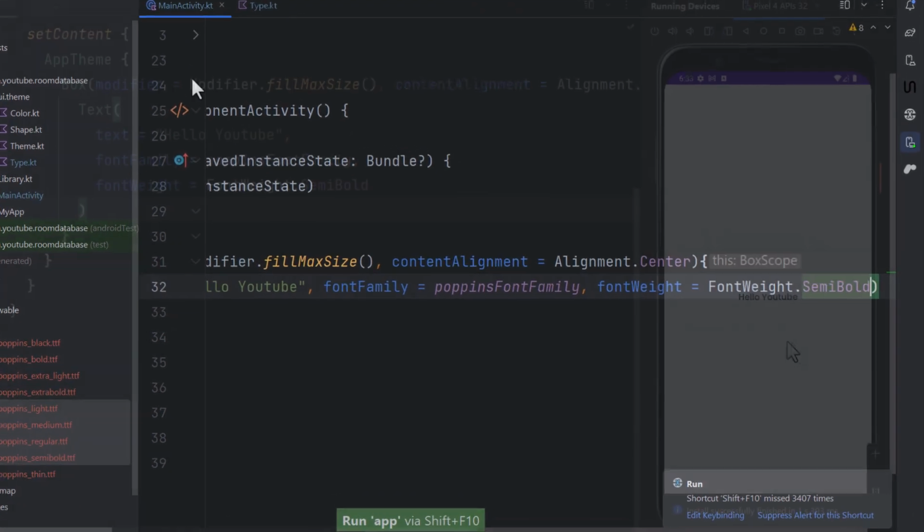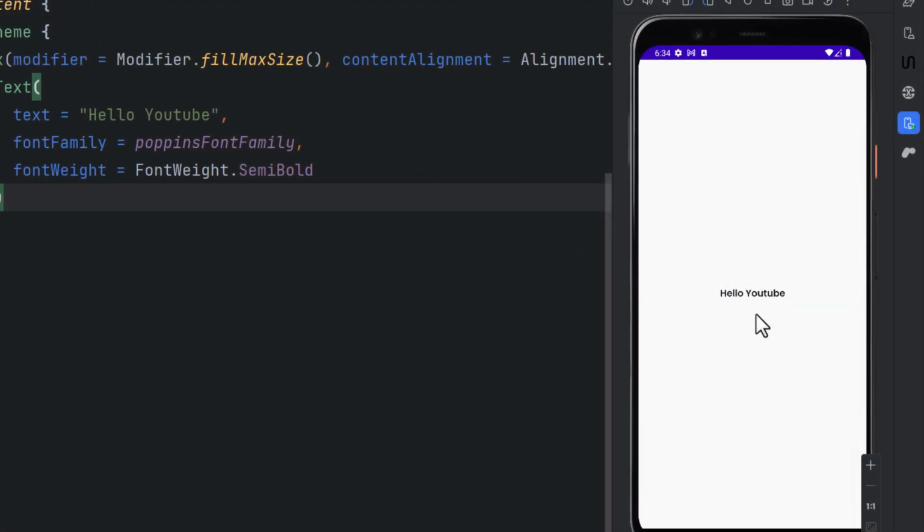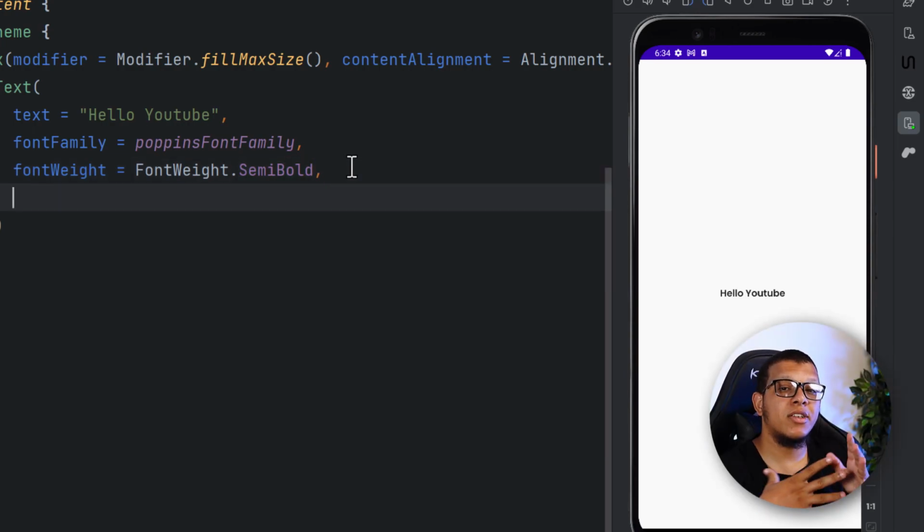So let's rerun it. So here, as you can see, we are actually using the font. Now, the font is a little bit small, so we can increase it. The size of the font doesn't matter when we are talking about the font family. Okay, so you can specify it on your own. But you can add an extra step. We are going to show it.